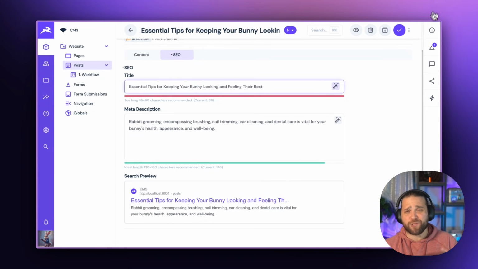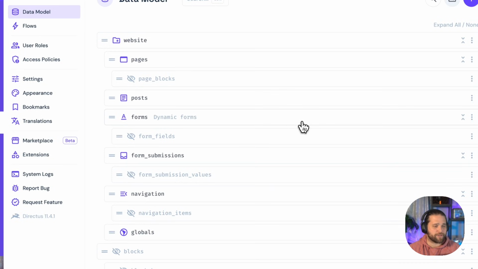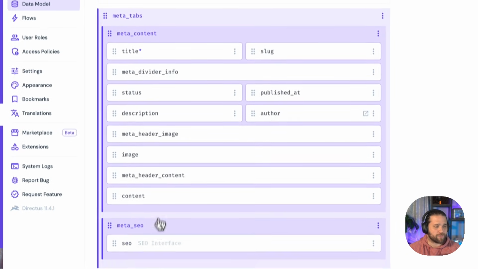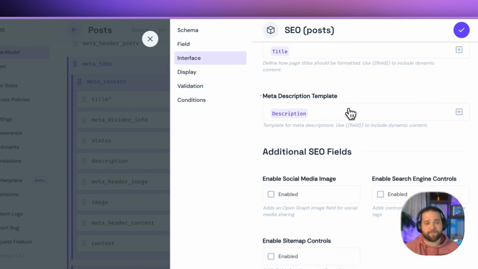Now, here's where it gets really interesting. This is just the basic setup. You can completely customize this within the data model, and you could do this on a per collection basis. So if we go into our posts collection where we've got this configured, we'll just go into the SEO interface, and now we'll enable some additional fields.